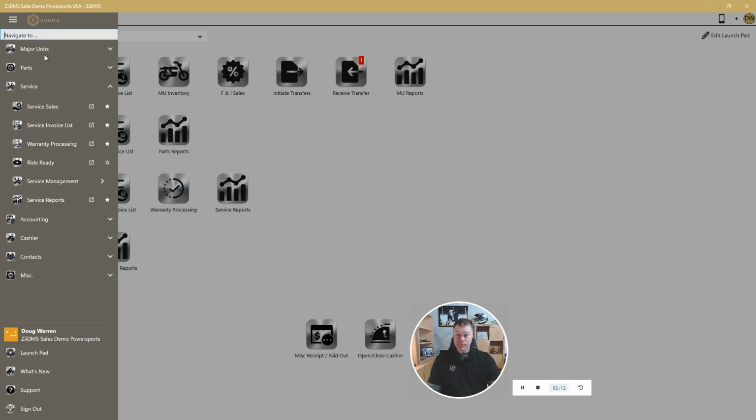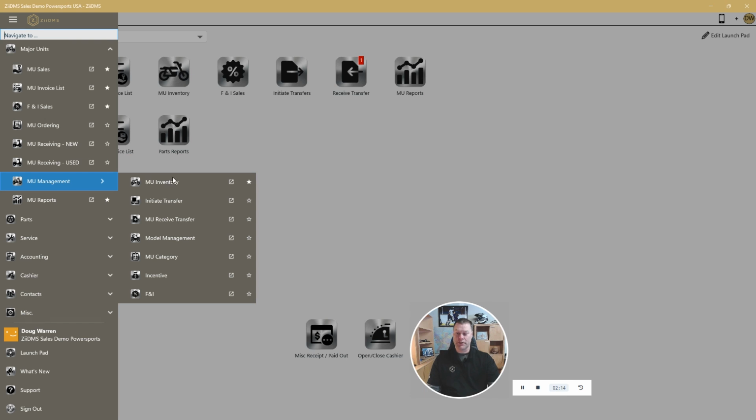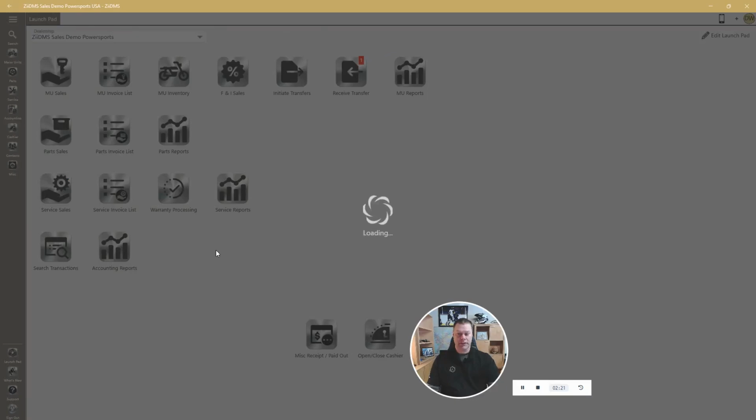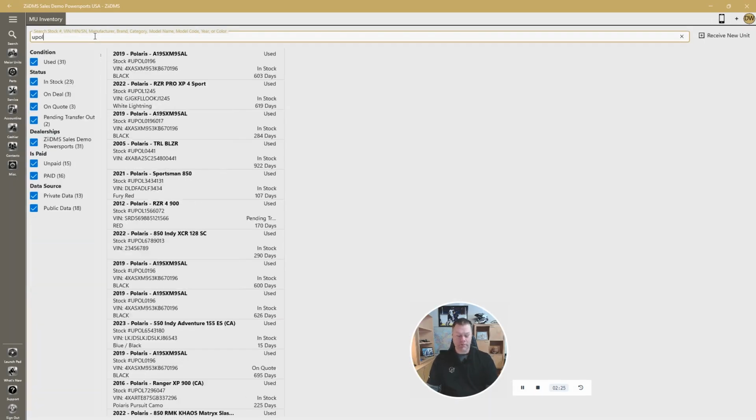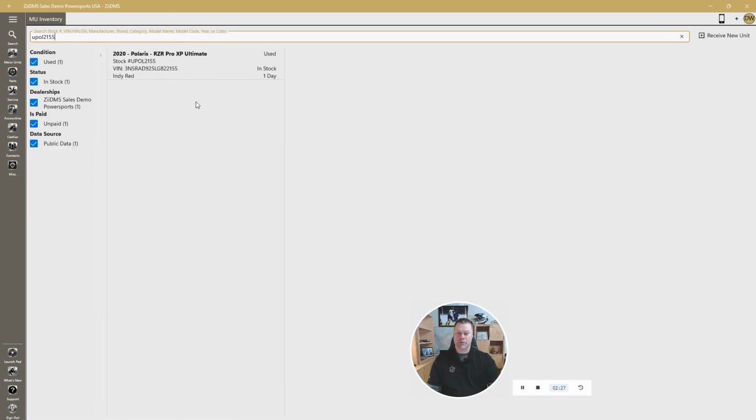So we're going to hop into major units under major unit management. We can initiate a transfer here. We can also go into the major unit inventory record and initiate a transfer from there. So there's a couple different places we can do this transfer from. I already know my stock number, so I'm just going to hop in here.